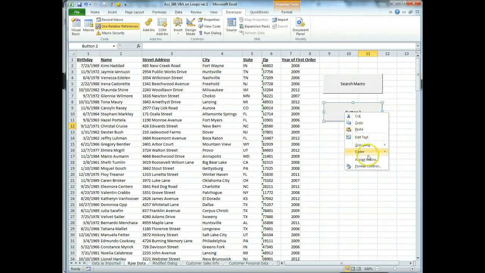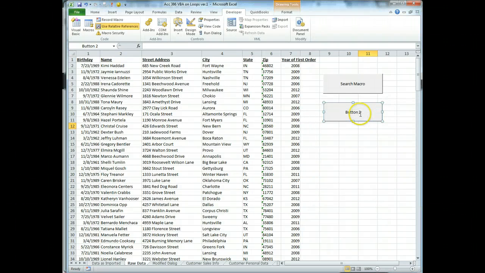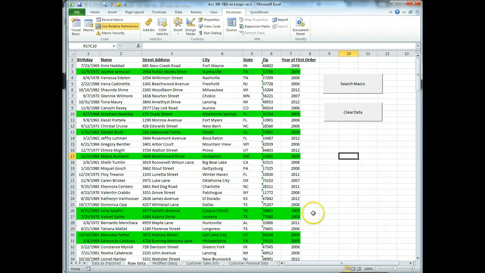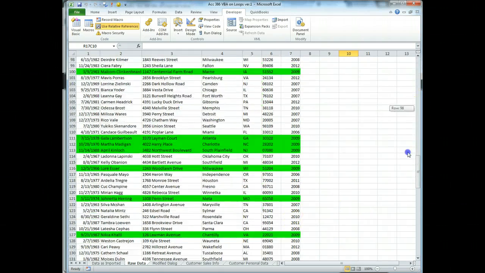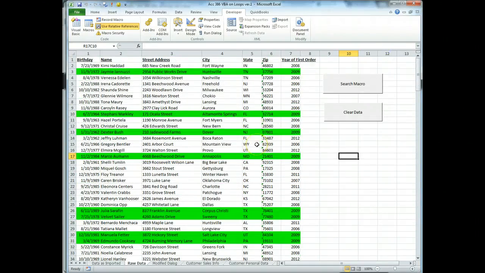Okay. Assign macro clear rows. And I'm just going to say clear data. There we go. Okay, so now we have some control with the toggle right here. So I'm going to search now, and I'm going to say, give me those 2009 birthdays again. Boom, there they are. Okay? And it goes all the way through the data that fast. Great. I've got my information.